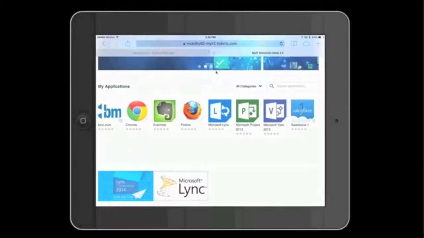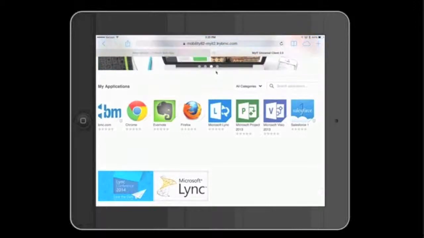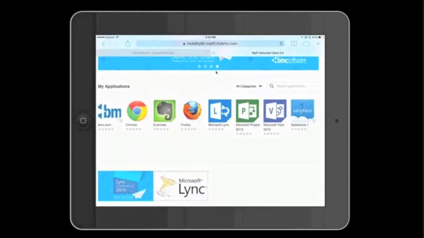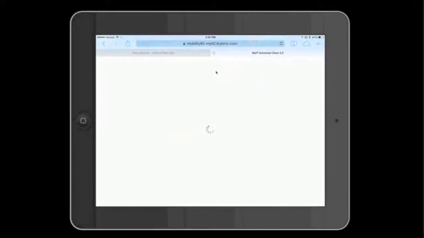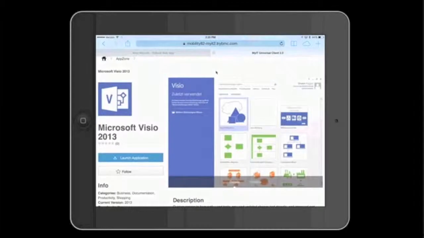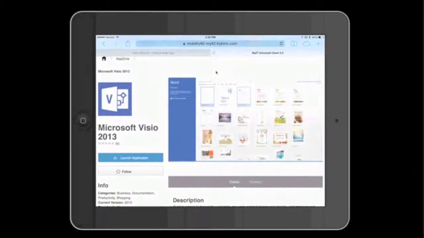So as a user, I get a new device and I want to start using it, or I now have to work on a project that requires me to, say, use Microsoft Visio. I go right into the App Zone. I select the application that I want, so in this case, Visio. And then all I do is go ahead and launch it or download it based on what I need.